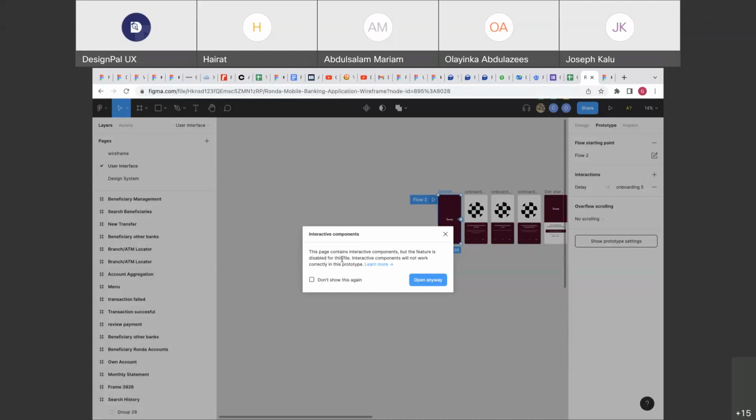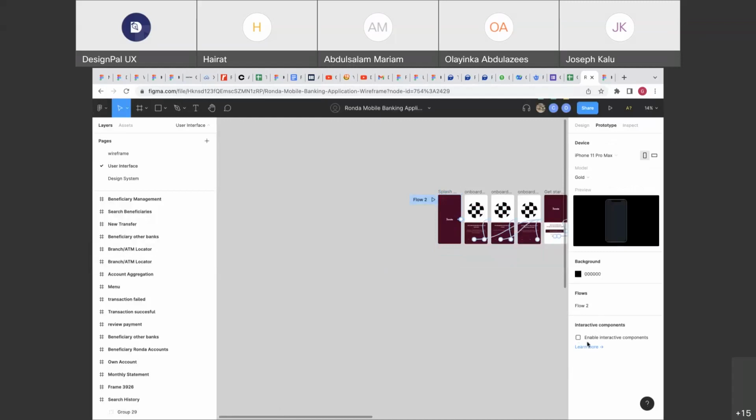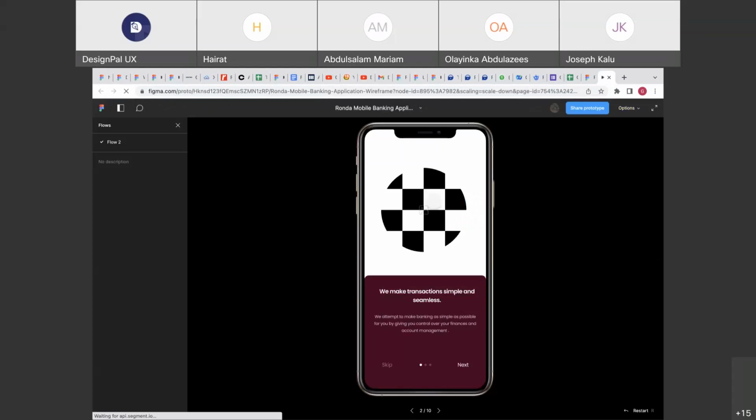It's disabled for this file. That component will not work correctly in this prototype. Why will the interactive component not work in this prototype? Awesome. Let me restart this.